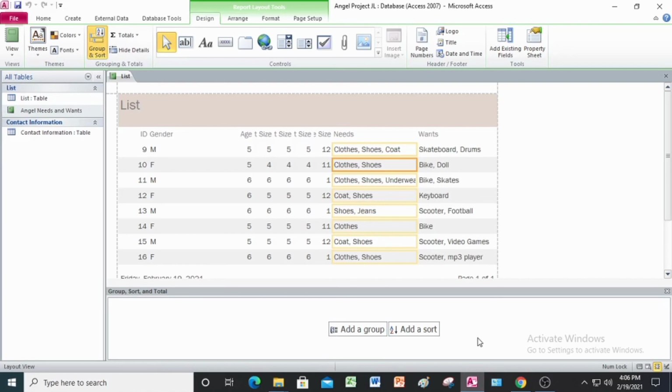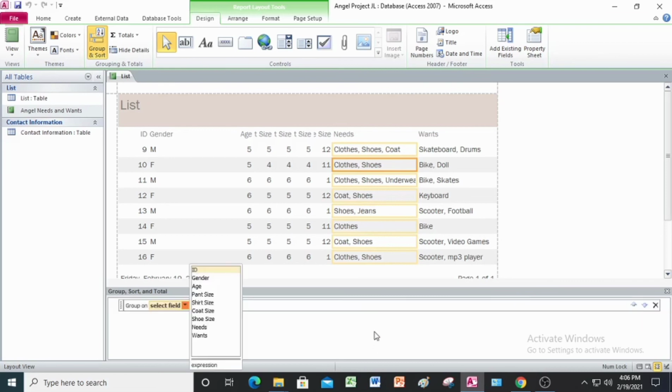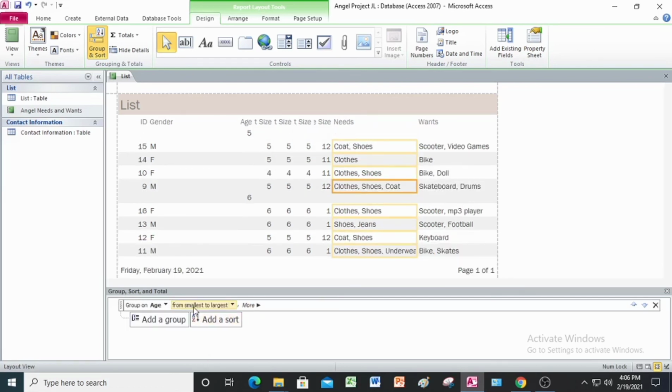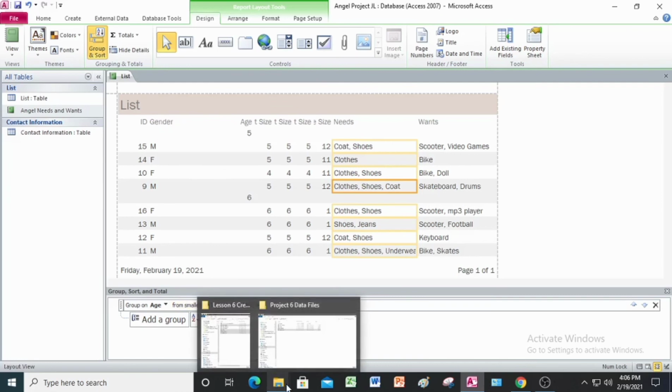Next, we're going to sort the report in ascending order by age. So what we're going to do is add a group, then we're going to select age, and of course, from smallest to largest.